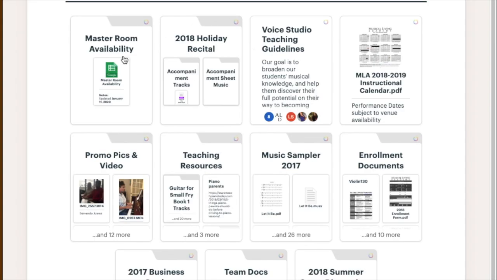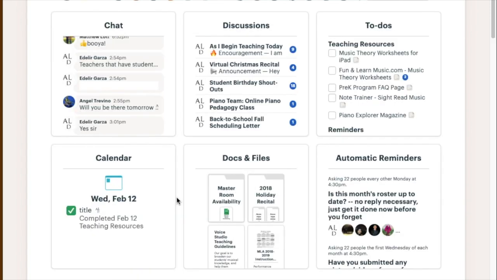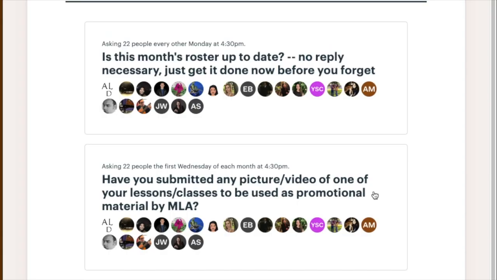But anyways, anything that needs to be uploaded, it could be an MP3, it could be a PDF, it could be a video, it could be pretty much anything. It's going to go in here. And then I've set up automatic reminders for this Basecamp, which is the entire team. And here are some of the automatic reminders.